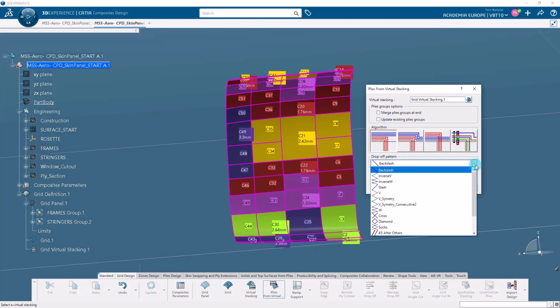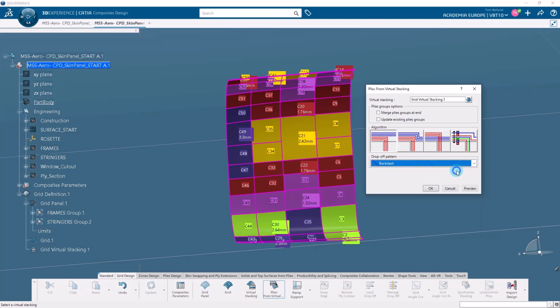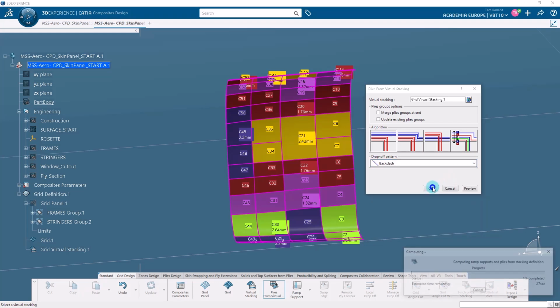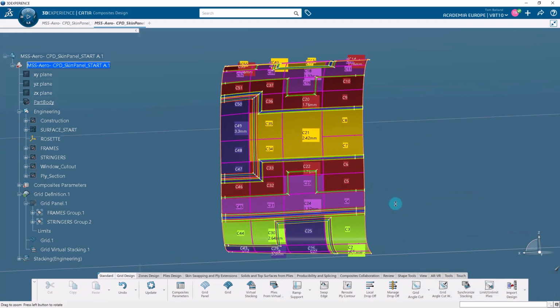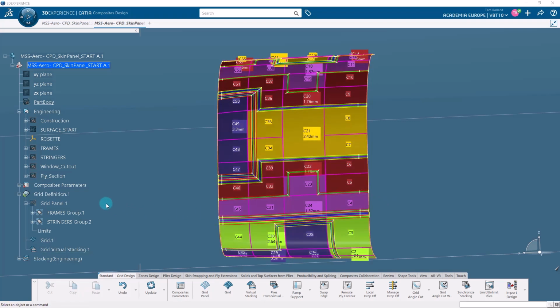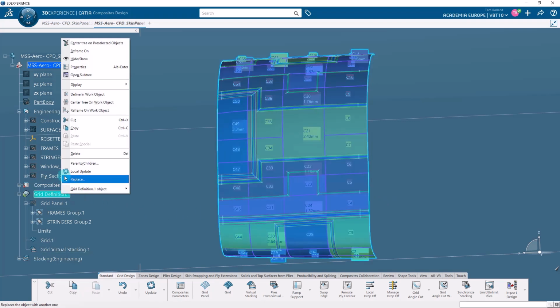Select backlash from the drop-off pattern drop-down list. The drop-off pattern takes the orientation of plies into account. Click OK. The plies are generated in the geometry area. Also, the stacking node is generated in the tree along with the plies group and plies. Hide the grid definition and unhide the base surface to see the plies.